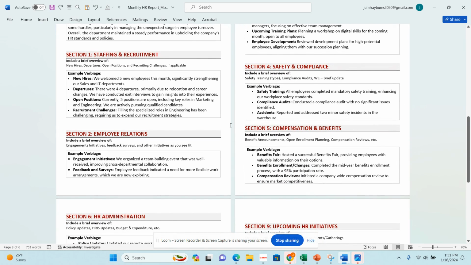You want to talk about your great initiatives, your engagement initiatives, team building, a team building event that was well received, improving cross-department collaboration, feedback and surveys. Feedback and surveys can really tell you a lot that you really didn't know. Employee feedback indicated a need for more flexible work arrangements, which we are now exploring.